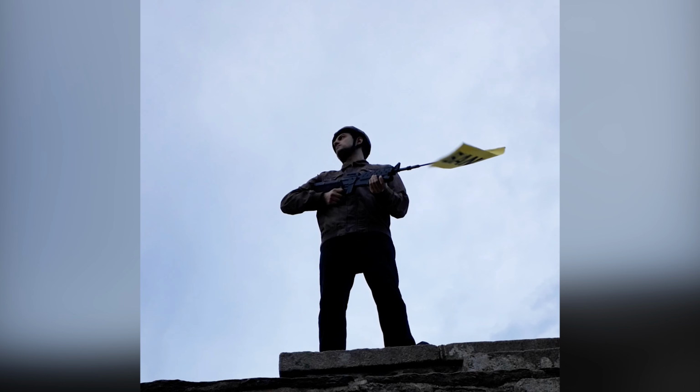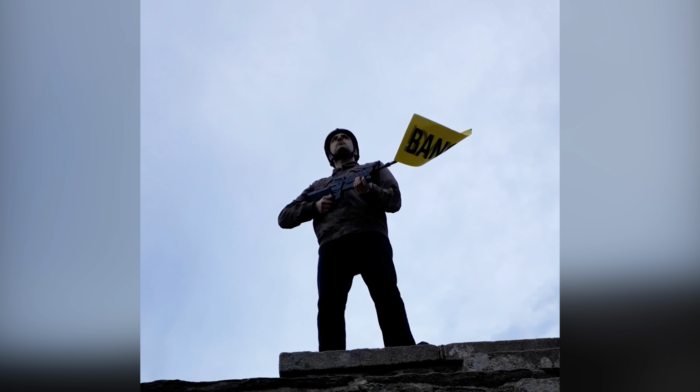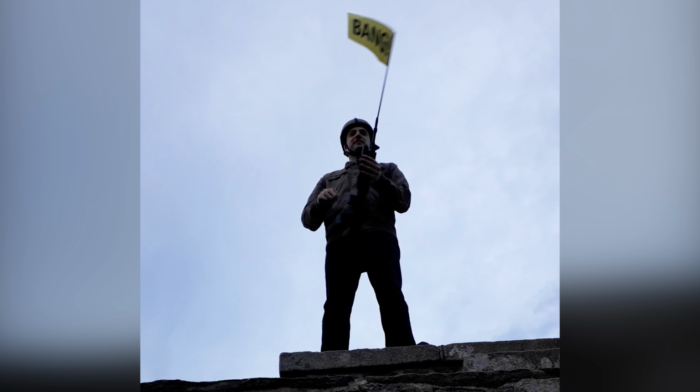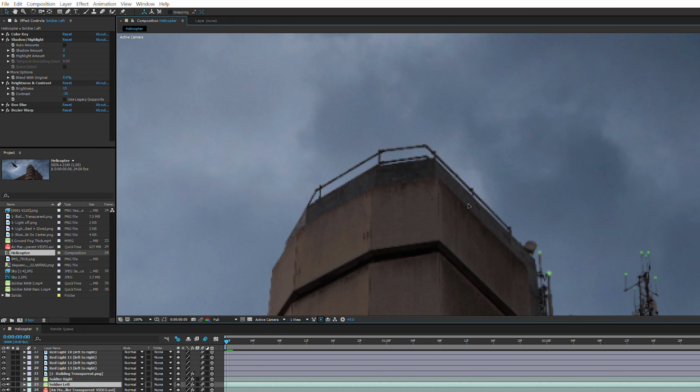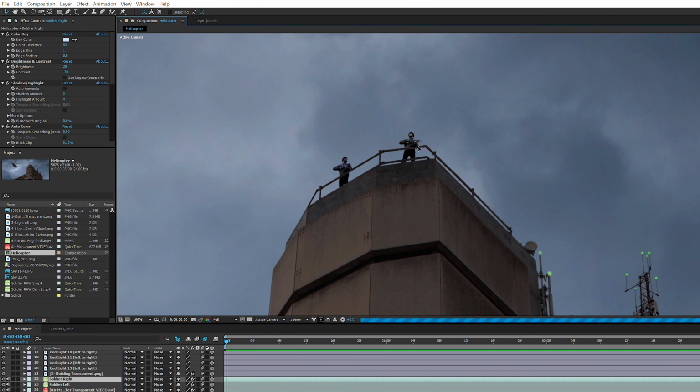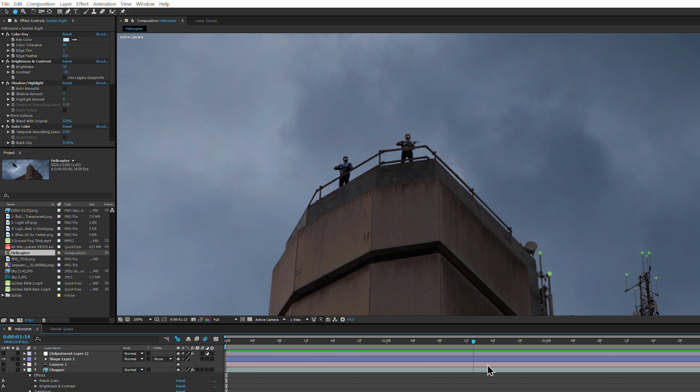I shot this on a phone, and note how I added a bang flag to the rifle to make it look funny so people wouldn't call the police. And then I just deleted the flag in post-production and duplicated myself to make it look like there were 2 soldiers. I did the same for the marshal.